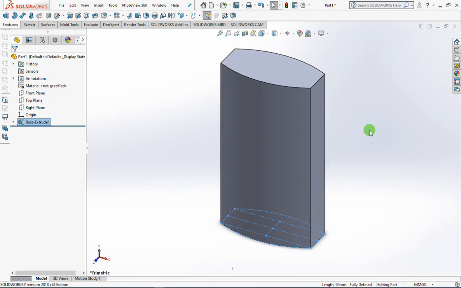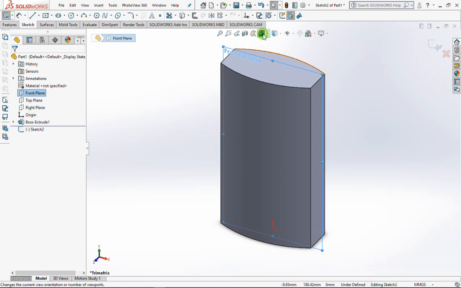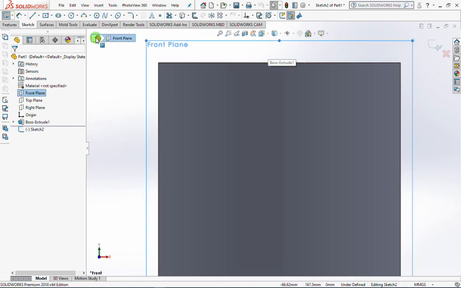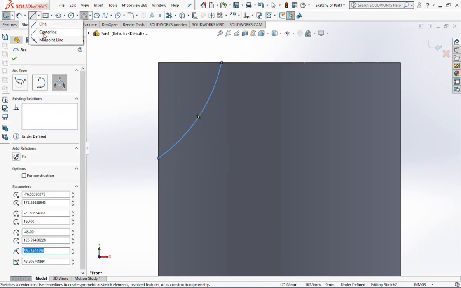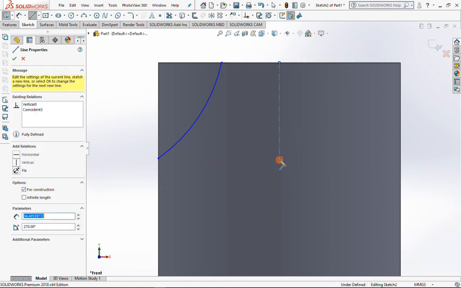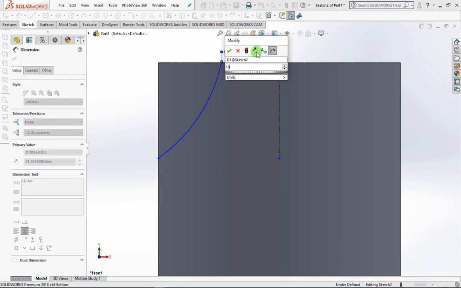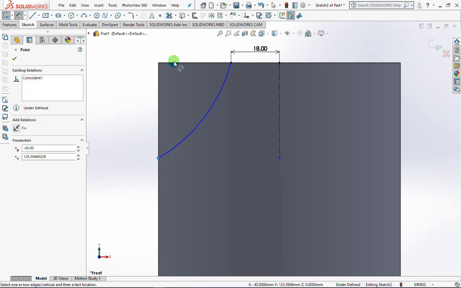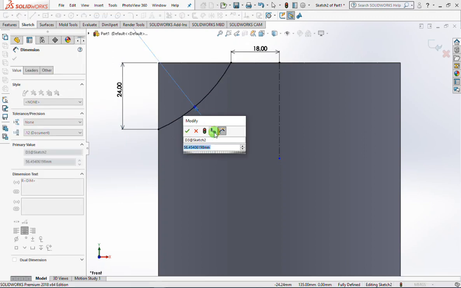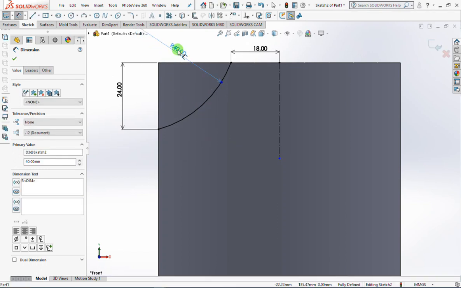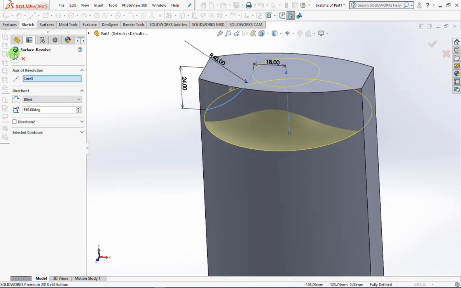Next, we will create a cutting surface for cut bottle shoulder. Click the front plane, then on the features toolbar select surface revolve. Create arc profile. Add center line at the center of body as the axis of revolution. Set dimensions edge of arc at 18 millimeters from the axis of revolution, and set 24 millimeters from the top of body. Set radius at 40 millimeters. Exit sketch and click OK.